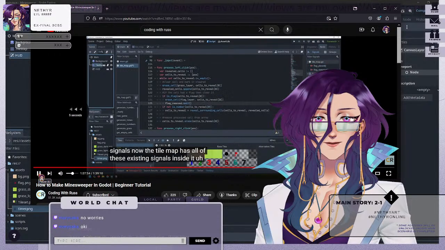We go over here to nodes, and there's a section here for signals. Now the tile map has all of these existing signals inside it, but the parent nodes of it the same. They have all a bunch of signals that are existing in Godot. But there's two up here, and these ones that I just created now.